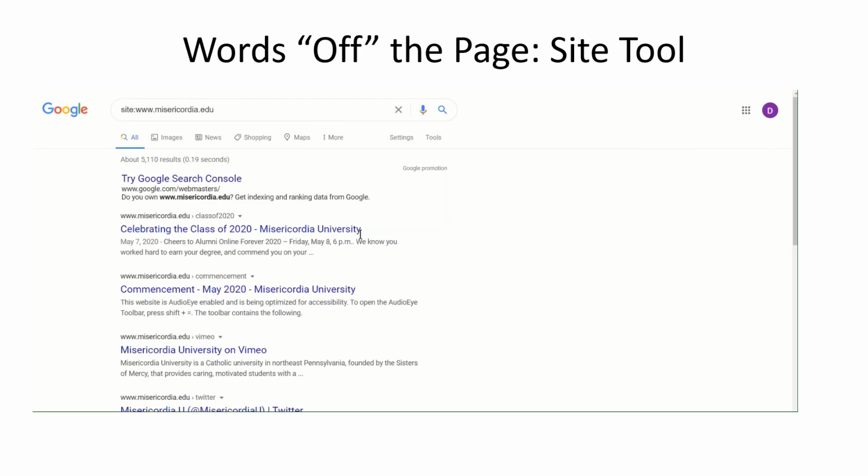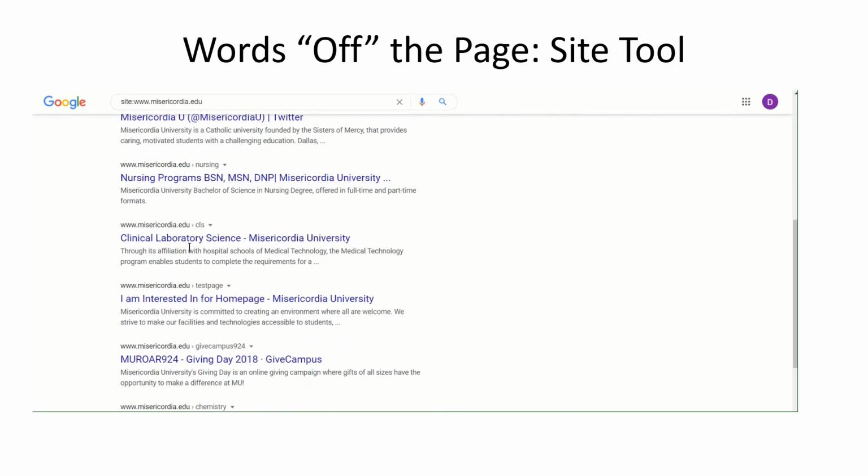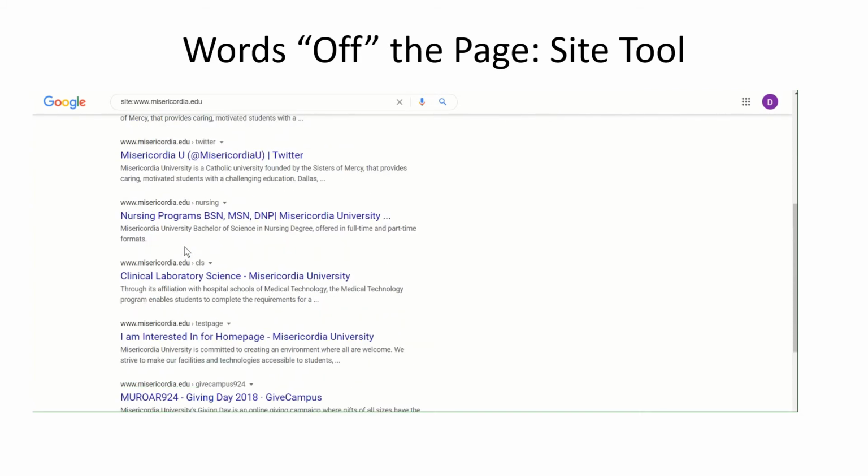www.misericordia.edu. Now, what's interesting here is, what this tool does is site colon says we're only going to search, in other words, we're going to restrict our search to only this particular website, www.misericordia.edu. Notice, instead of getting millions of hits, we have 5,000 hits. So here we're looking at all Misericordia sites. Here's a nursing program, here's other kinds of things, and it's all at misericordia.edu.